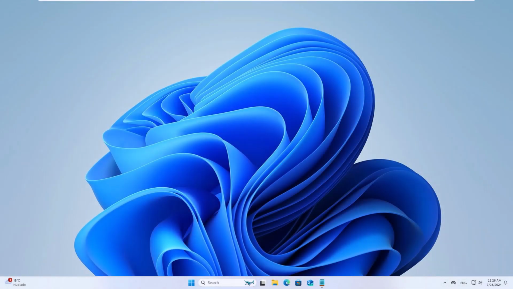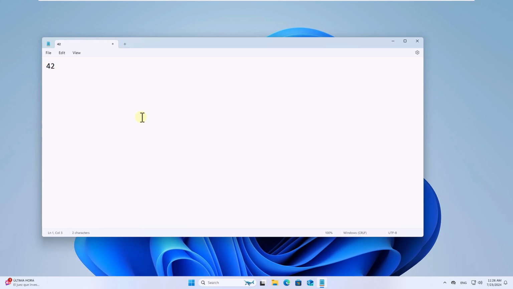Today in Solvetic, we will see how to write meter square on a laptop. Let's look at our data. Here, select the number, and on your keyboard press the Alt key plus 0178. You can see the square meter symbol created.